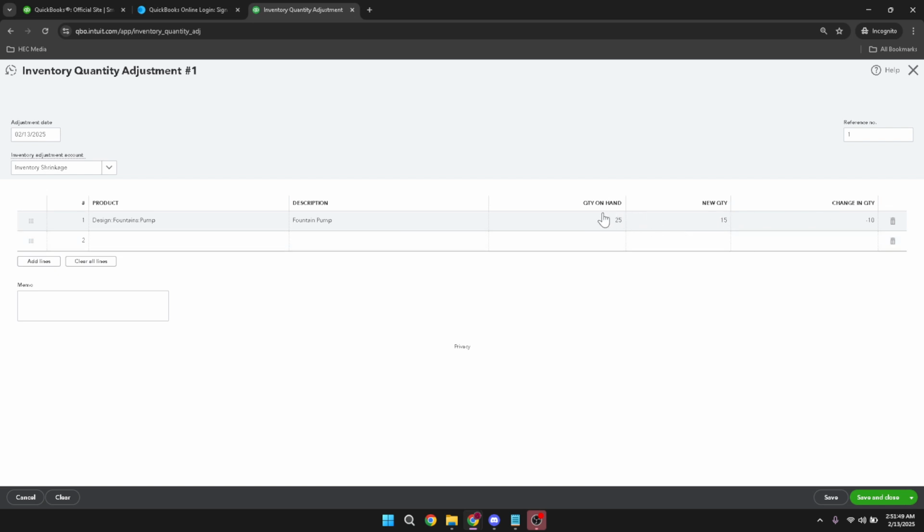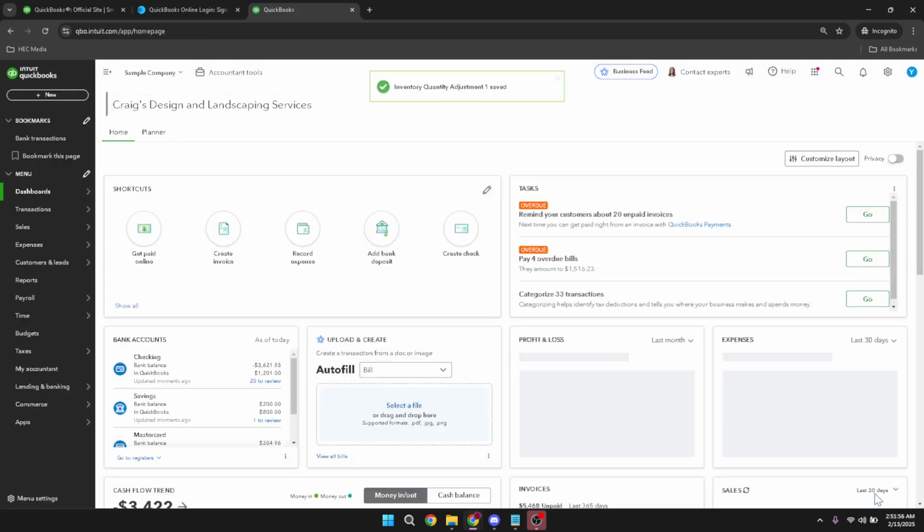Finally, after you've entered the relevant information and are satisfied with the accuracy of your details, it's time to save your work. Click on Save and Close. This action will update your inventory records and complete the item receipt process. And that's it. Making an item receipt in QuickBooks Online is straightforward once you know your way around.